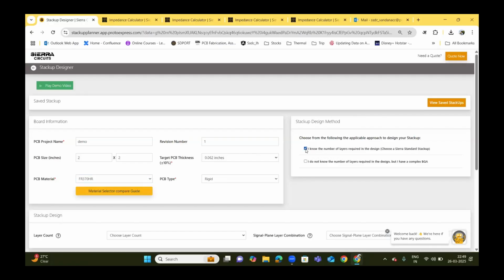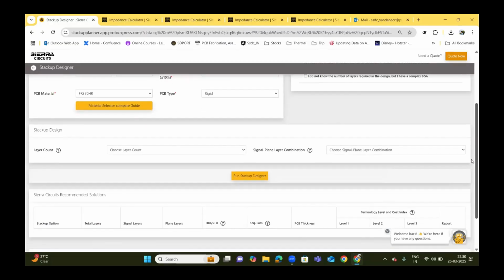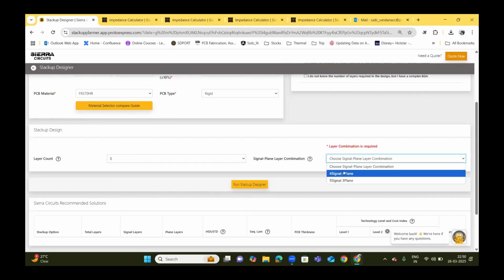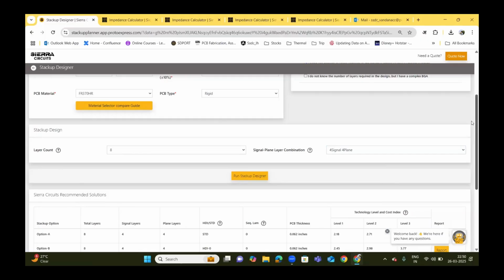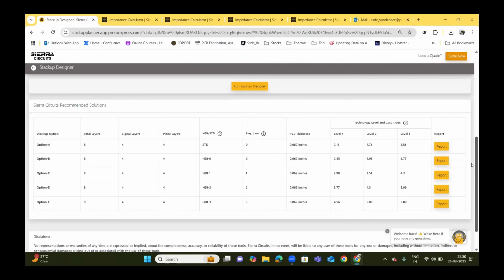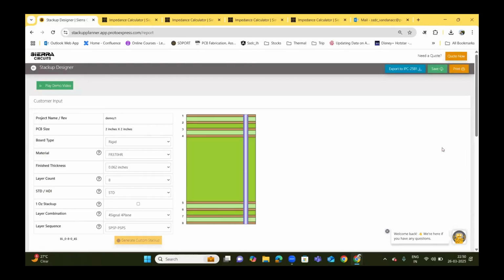You choose the first option if you know the number of layers that are required in your design. And if, suppose, you have a BGA that dictates the signal plane layers in your board, then you can choose the second option. Now we choose a layer count and a signal plane layer combination and then click on Run Stackup Designer. You will be presented with a Sierra Circuits recommended stackup list here, which gives us basic stackup information like the signal plane layers, if it's a standard or HDI stackup, the thicknesses, the technology level and cost index. You just have to click on the report button here to view the final stackup that resembles your build-up.